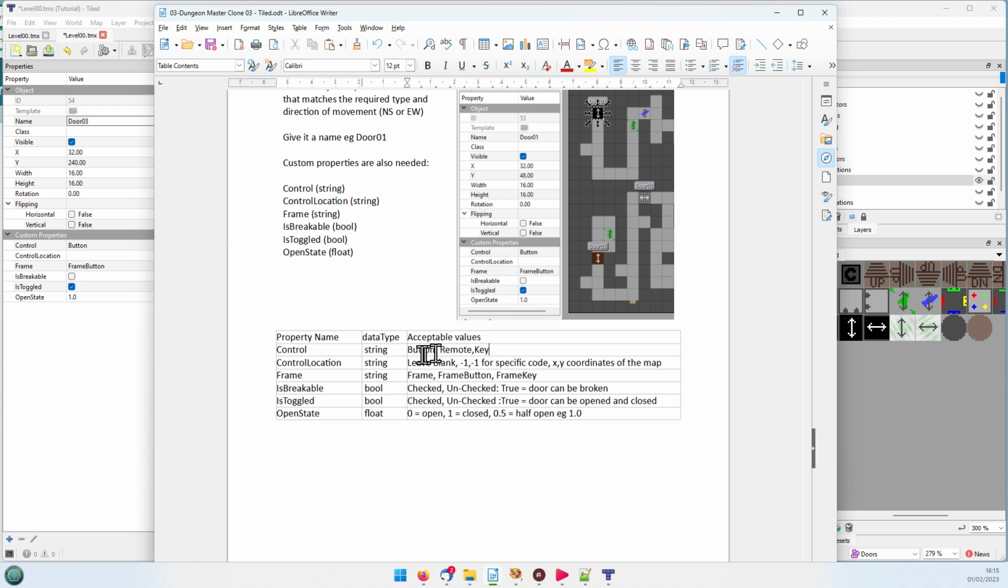So it'll either be a door button, or it'll be a door key, or there'll be some kind of remote way of opening the door. Usually it's either a pressure plate or a keyhole on an adjacent wall or something like that. Now the control location, if you've got a button on the door, you leave it blank. But you could have, for example, if it was at the neighbouring square, you would put the XY coordinates of the map in there.